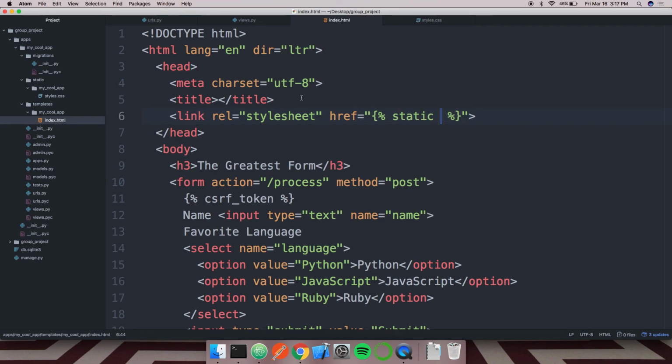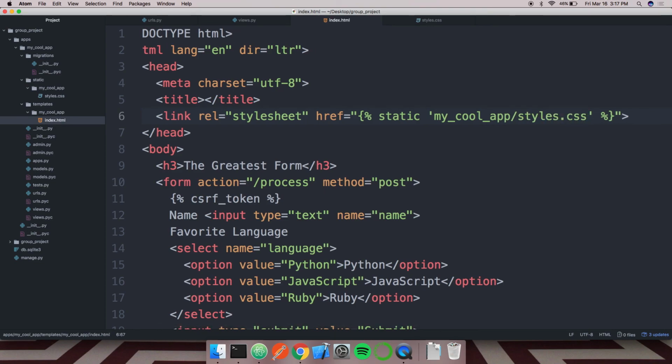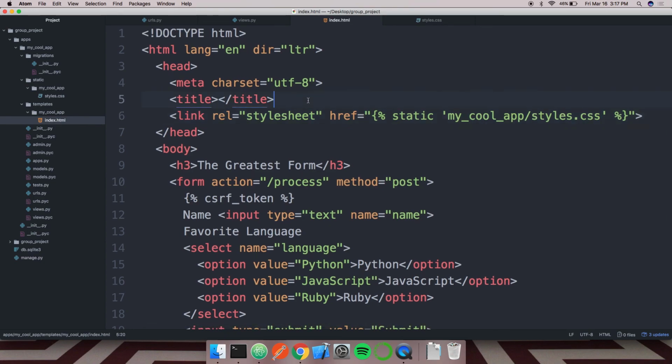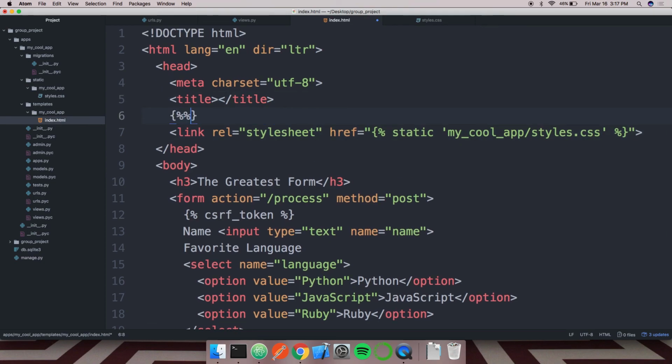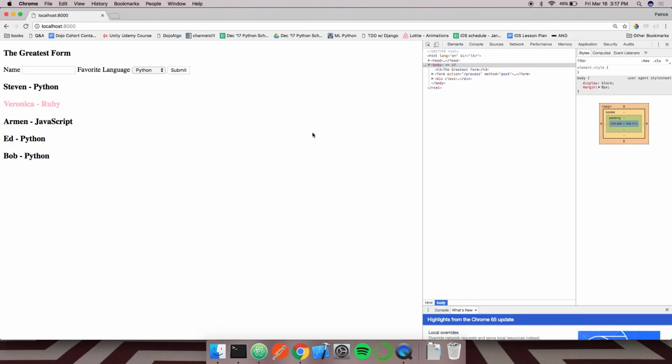Let's see. Static load. And then my cool app. All right. Is this going to work? No. Why not? You have to load the static. Oh, okay. I was just going to write something else. Load static like that? All right. Let's. Are you guys asking or telling?